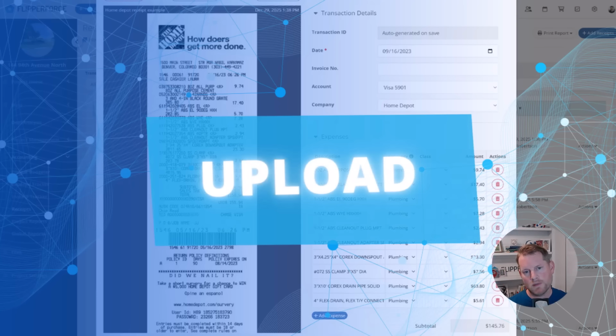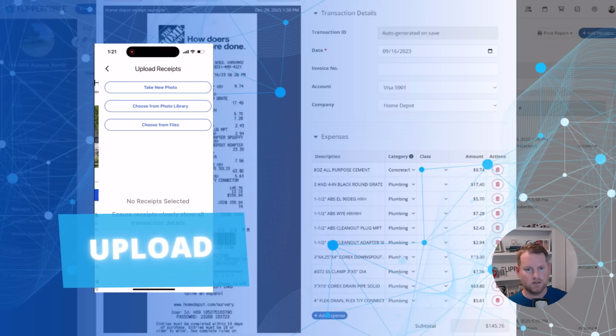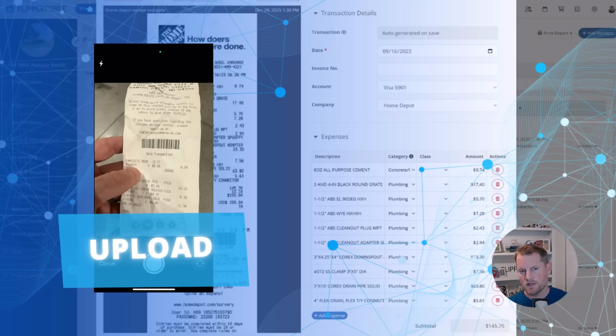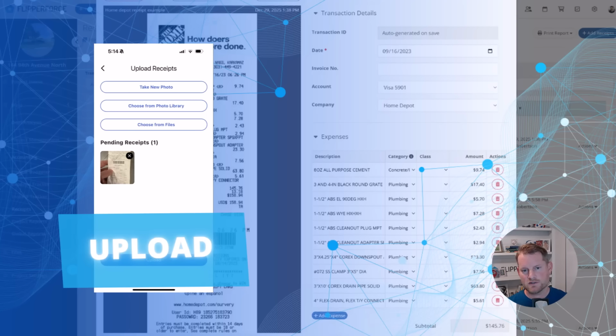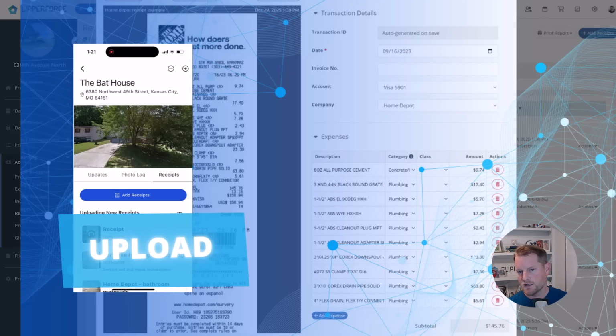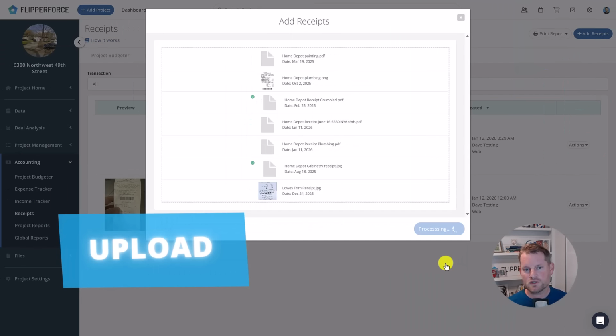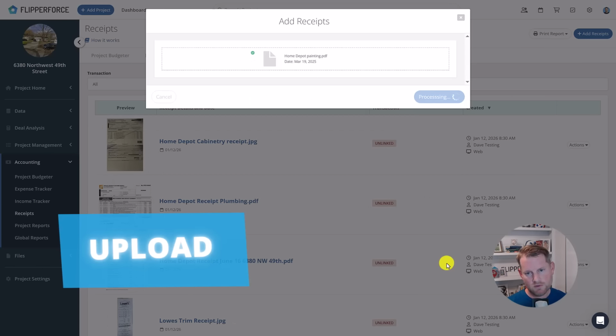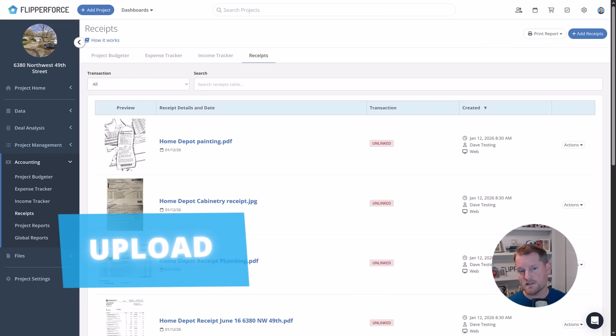Step 1 is all about capturing the receipts. You can use our mobile app to snap a photo as soon as you leave the checkout to quickly digitize your receipt so you never lose a receipt again. And if you're at your desk, you can also just bulk upload your receipts directly from your computer. Every invoice and receipt lands instantly in your receipts inbox, ready to be processed.